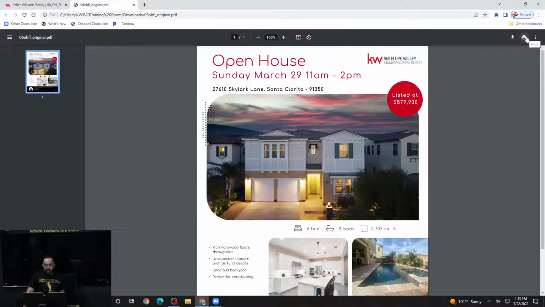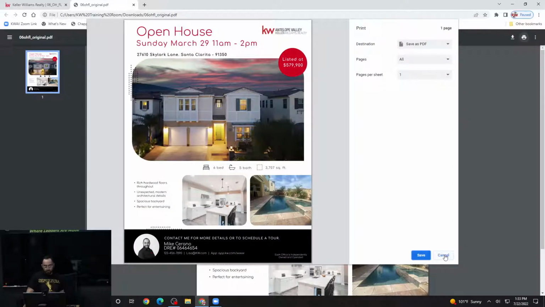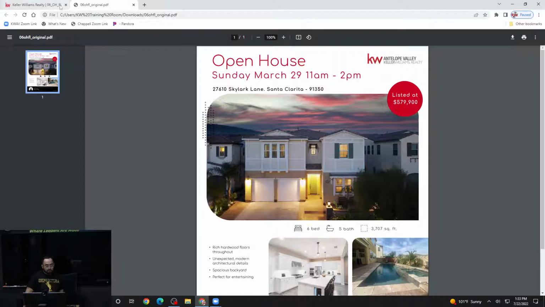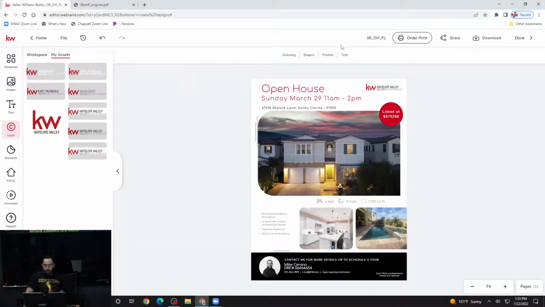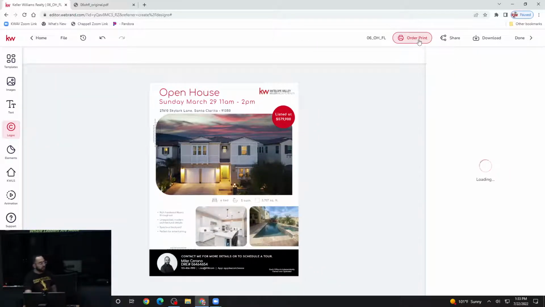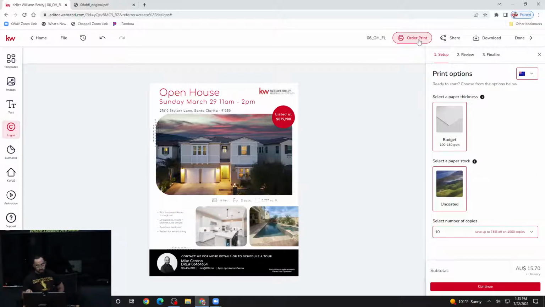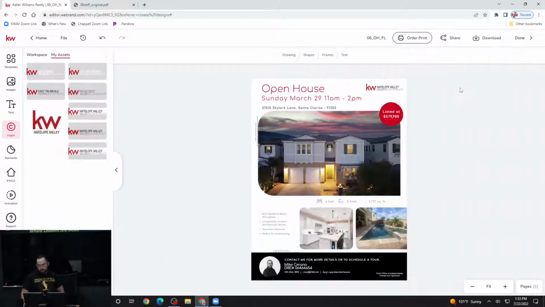And from here, I have the option to print to my printer. You'll see something else here as well, this button called Order Print. This is if you want to have this professionally printed through this company or service. Of course, that's additional cost and so on. But that's what this button does, is have this company print this for you and ship it to you. So that's what you see there.